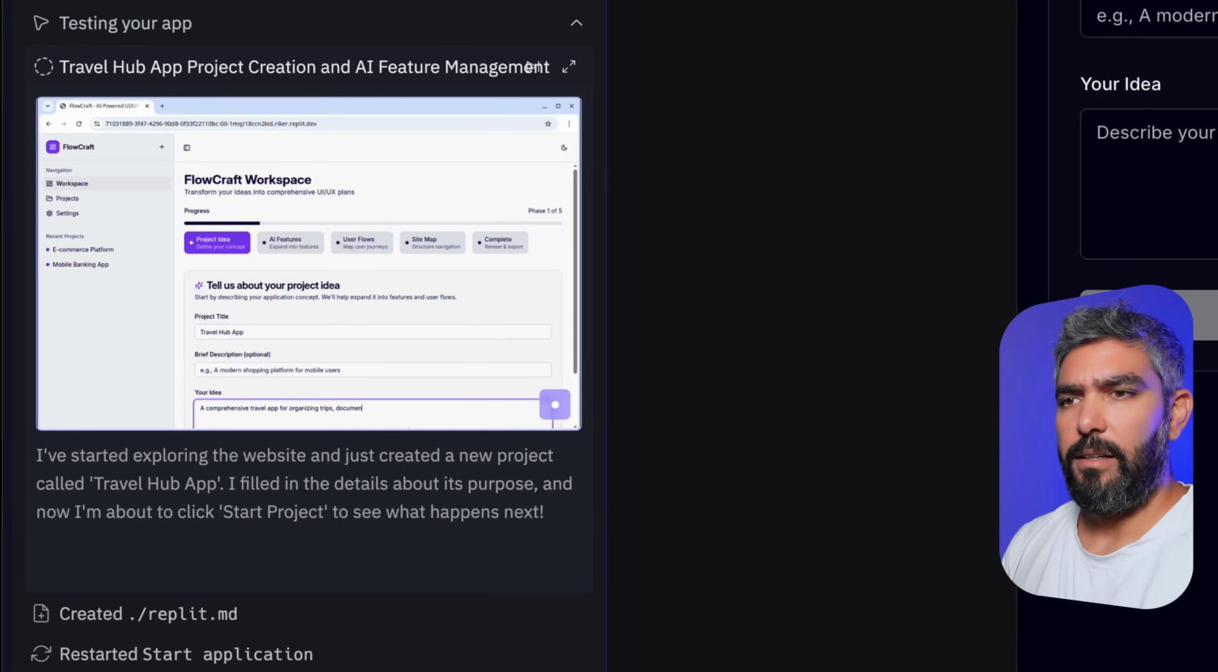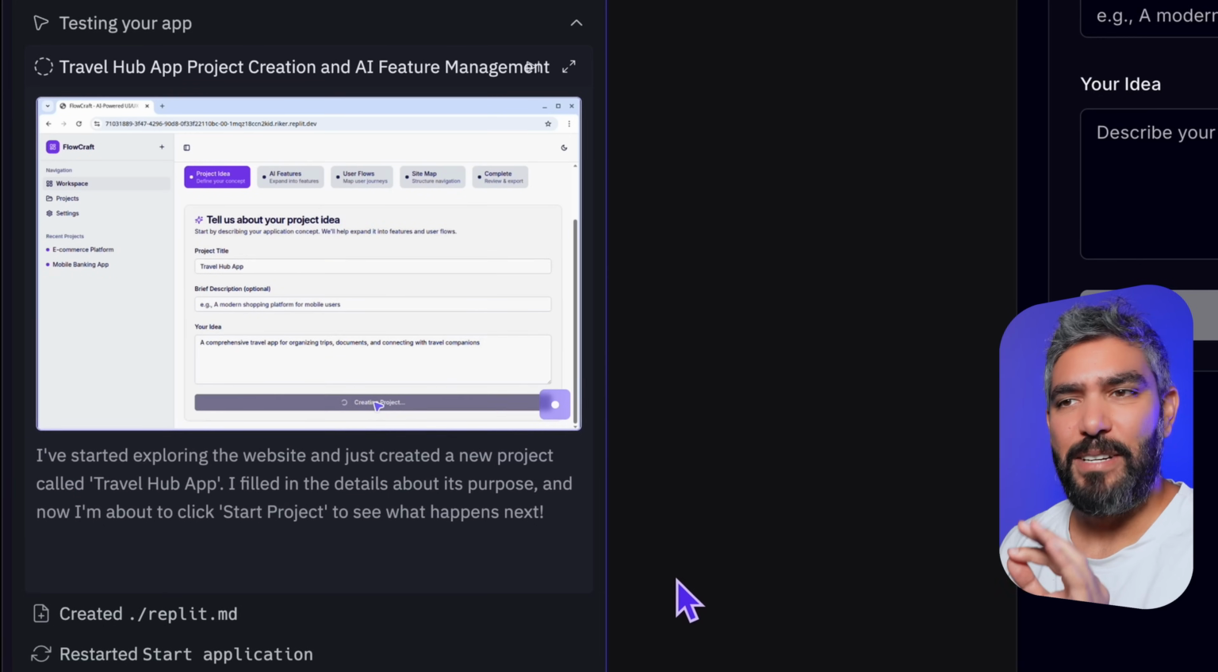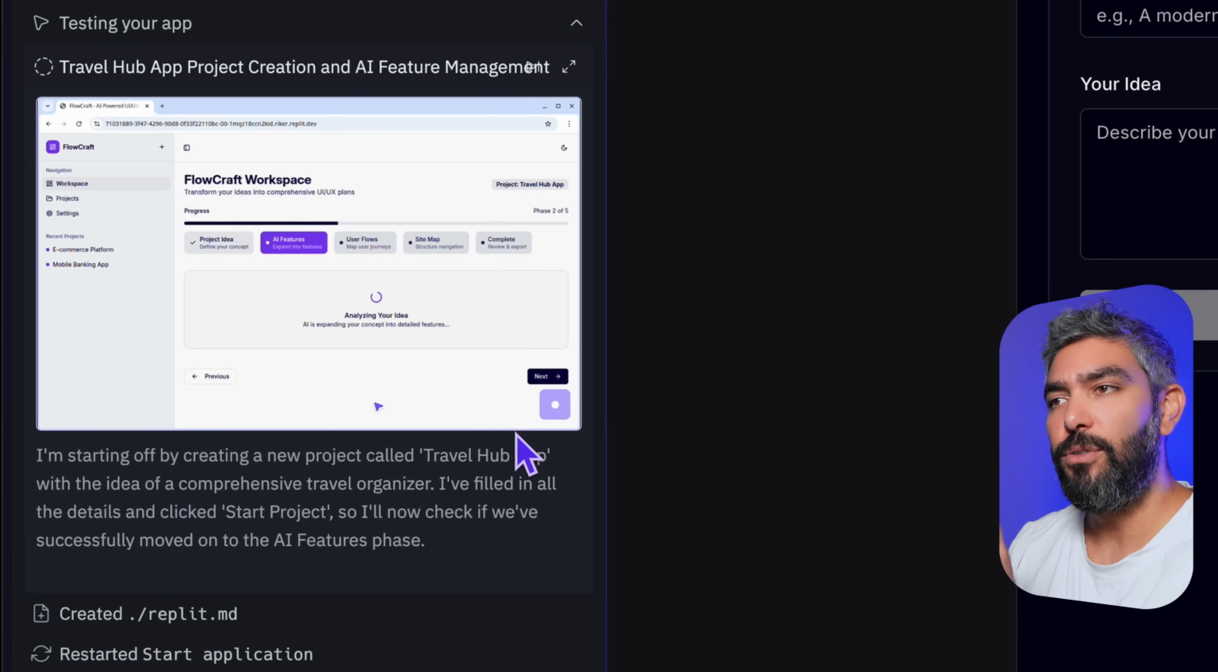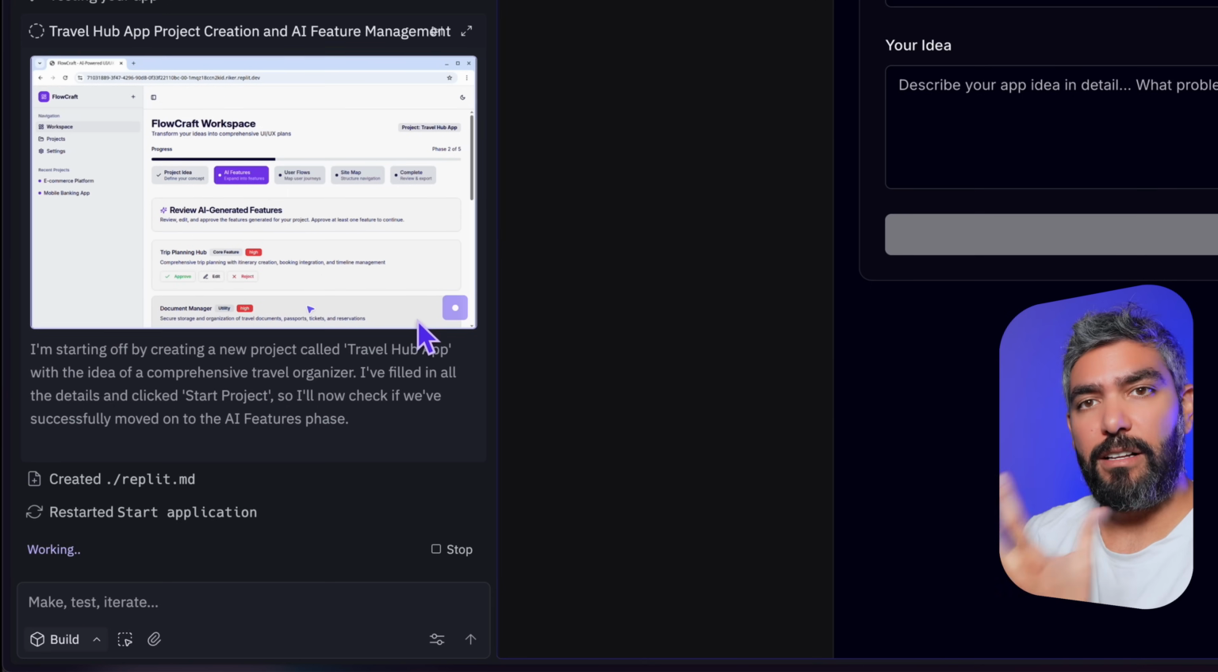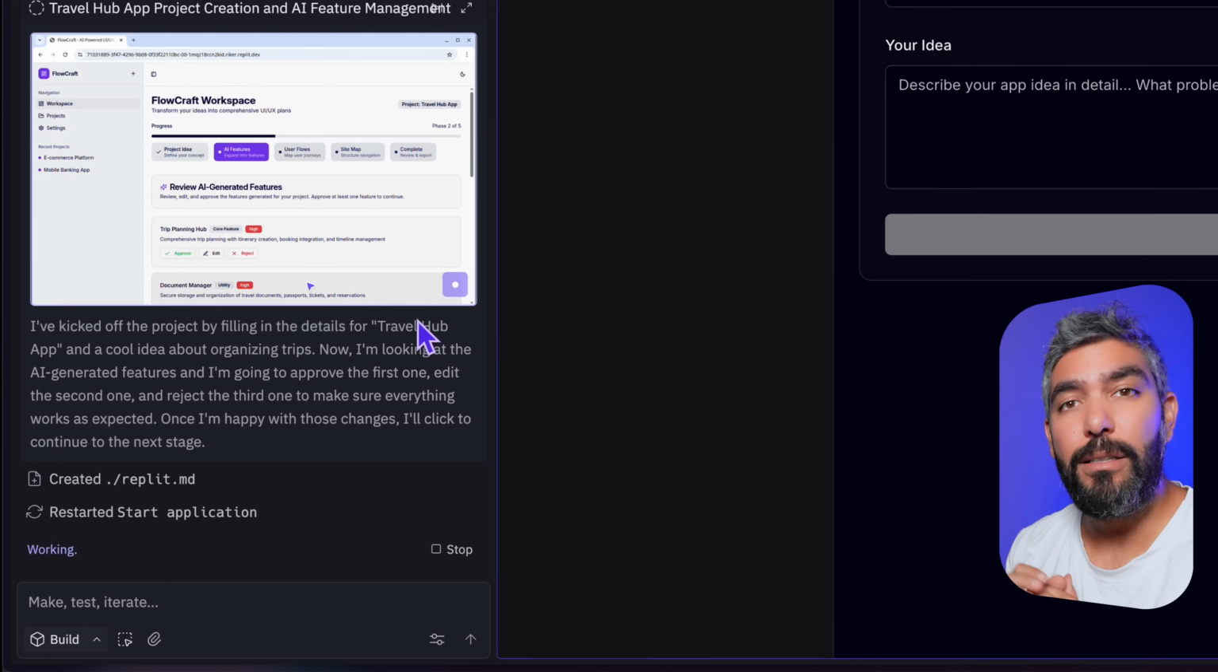I like the last two steps, but let's just start with the second step here to expand the features. And here within the chat, this is amazing. You can see how it's actually using the interface to test it. So this Agent 3 will go through your developed app and it will test it like a real user.